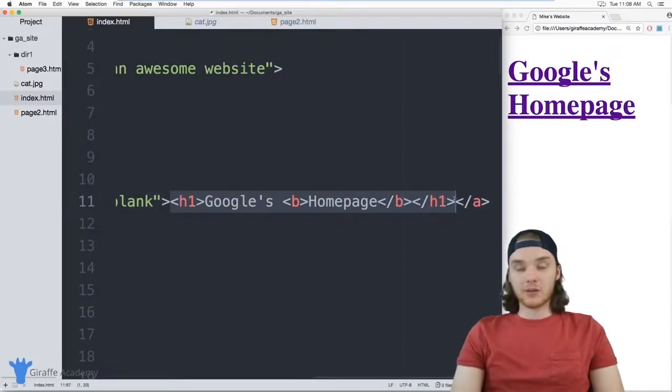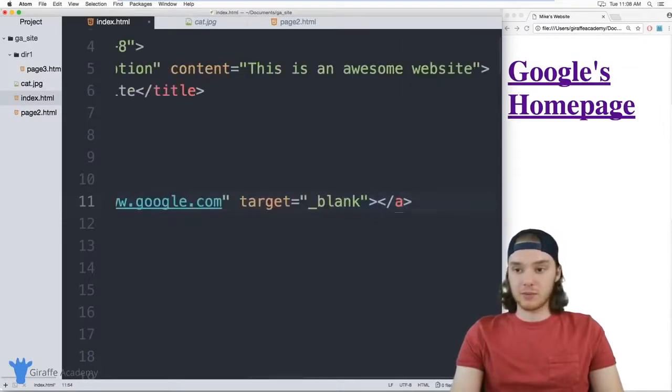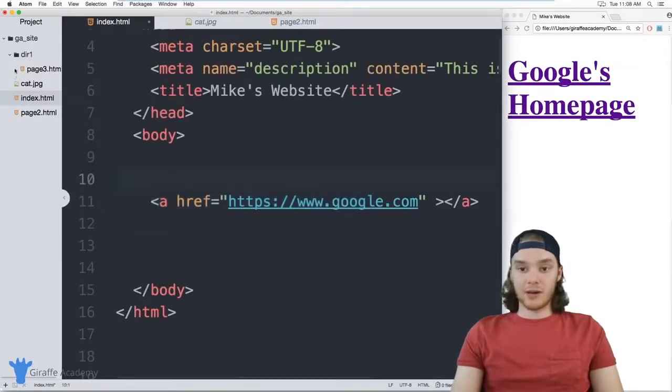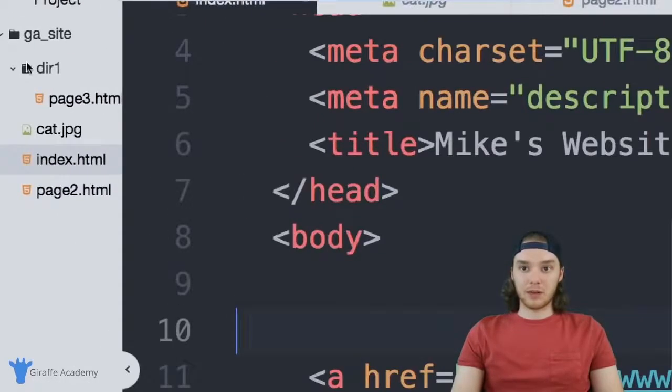want to do. Another thing that we can do is link to other pages on our website. So I'm going to get rid of the text for that link. I'm also going to get rid of this target blank. And if you look over here in my file explorer, my little file tree, you can see that in addition to this index.html file, which is the file that we're using right now, I also have this page2.html and this page3.html. And these are both just other web pages that are on my website.